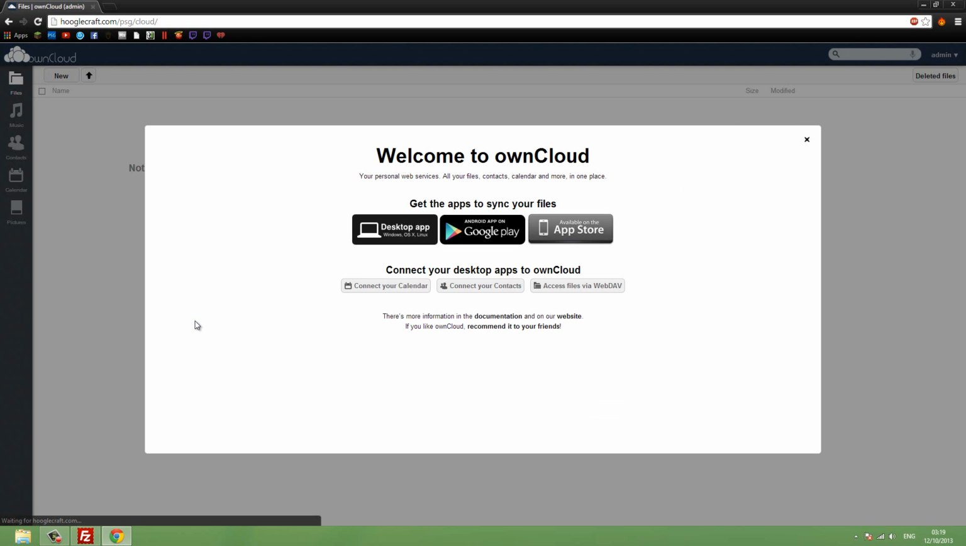And it comes with the cost of my server, which my members pay for each month. So it's completely free storage. Again, it'll ask you to download a desktop app, an Android app, or an iPhone app.